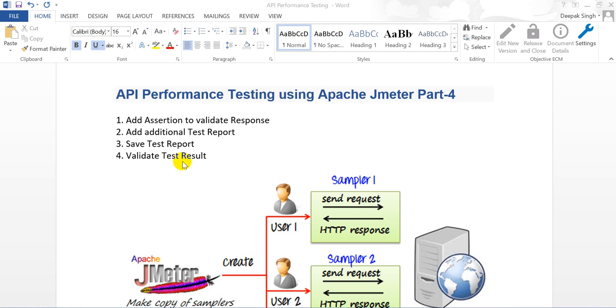I strongly recommend you to please see the previous video where we have discussed what is API, how to install the Apache JMeter and Java on MacBook and Windows system, and we also discussed how to add the thread group, HTTP request, view listeners, and a couple of important things in the previous session. Let's start today's session. So first thing we need to discuss is adding an assertion to validate the response.